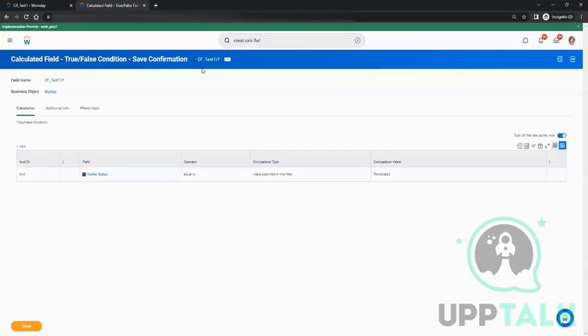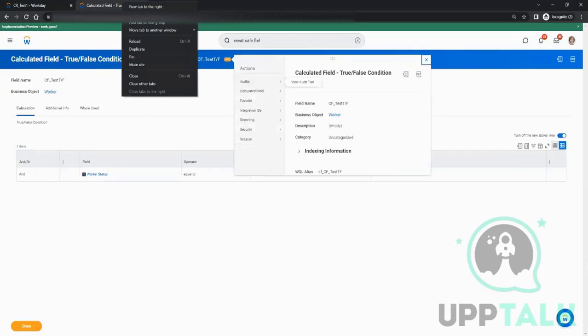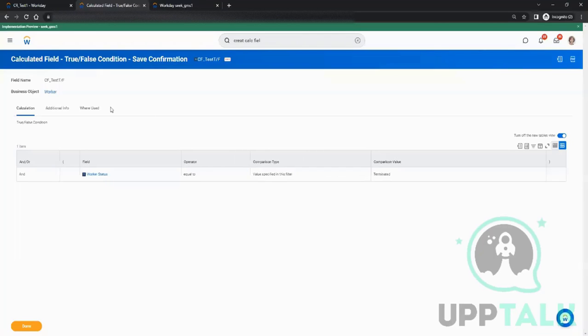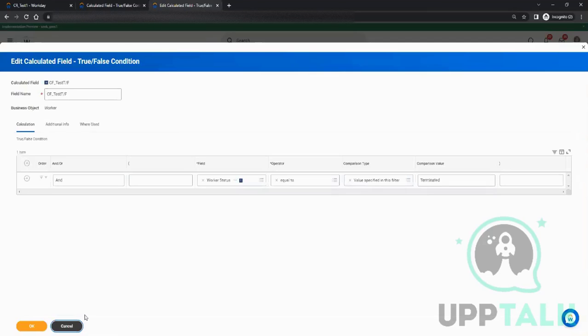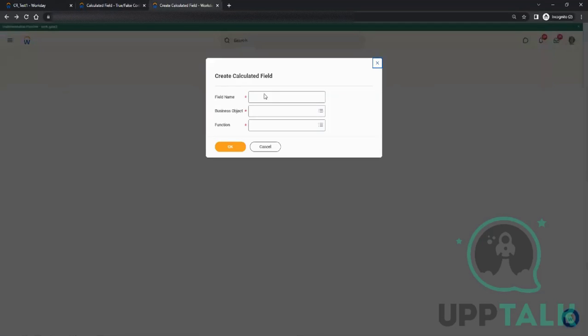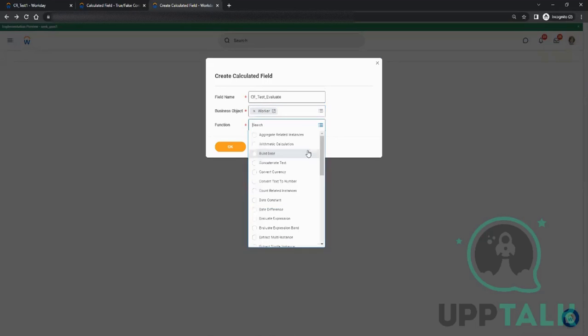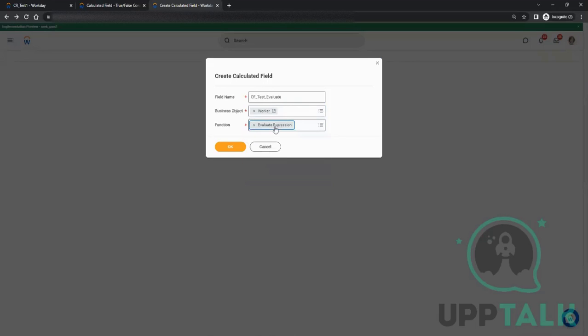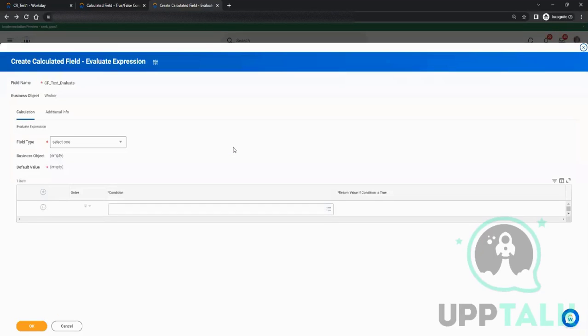Okay, now comes another important one which you will be creating again a lot. It is called evaluate type. Business object worker, and then function is evaluate expression. Right now, evaluate expression you will use multiple true false calculated fields inside this. So what evaluate does, as I told you briefly when we started on this, evaluate expression calculated field is nothing but it's like if and else, right?